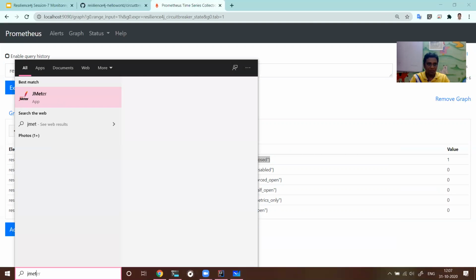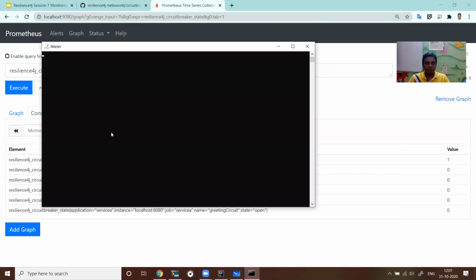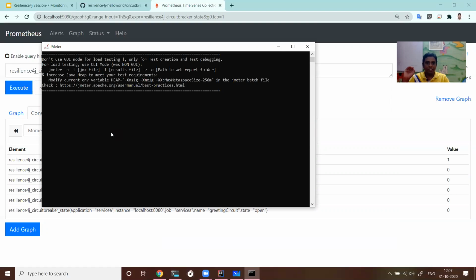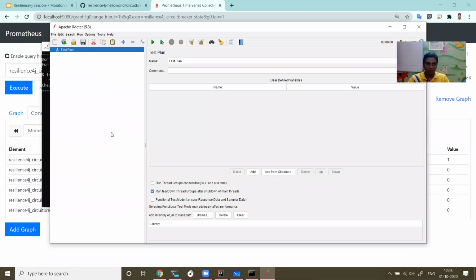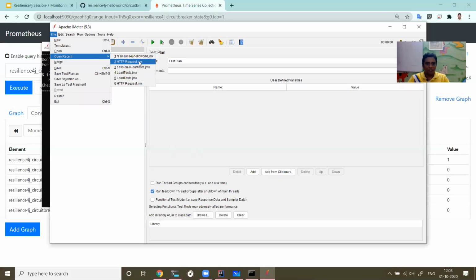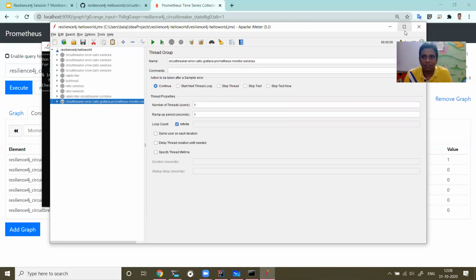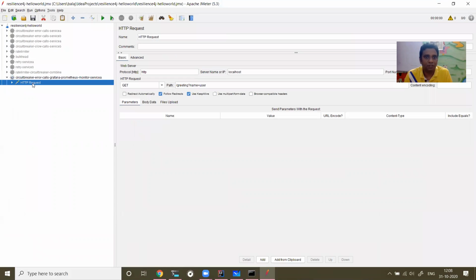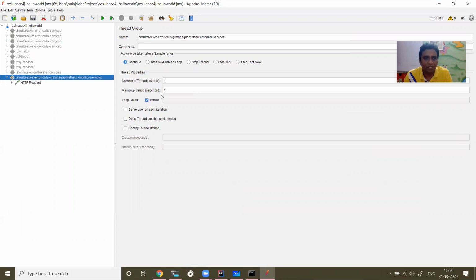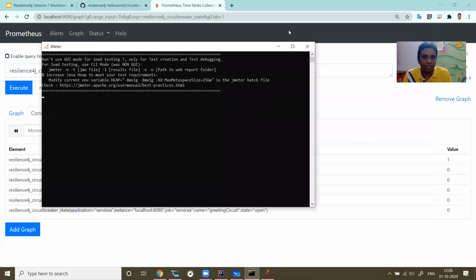I'll use JMeter to call our ServiceA. Open recent, Resilience4j. This is a very standard thing you might have seen. I always use JMeter, and I'll run this for infinite time. One user is calling ServiceA infinitely until I say stop. So now let me run. Obviously failures are going to happen.